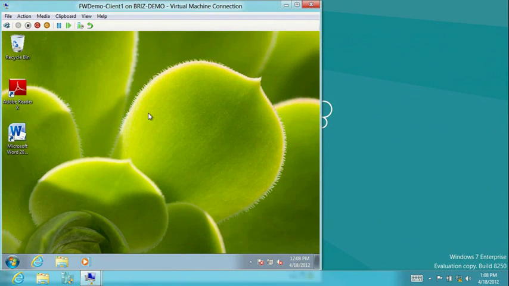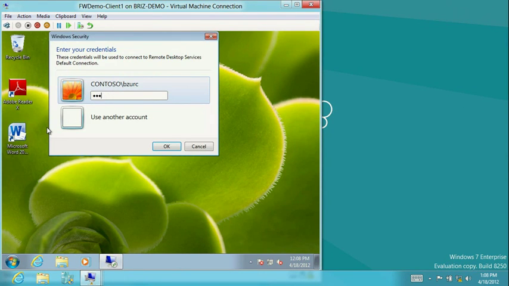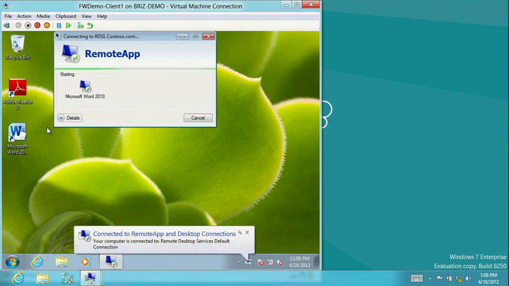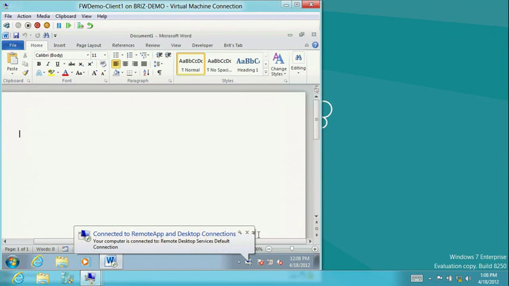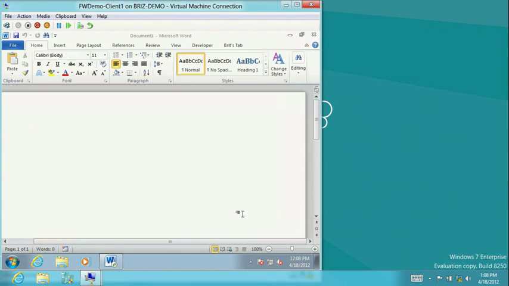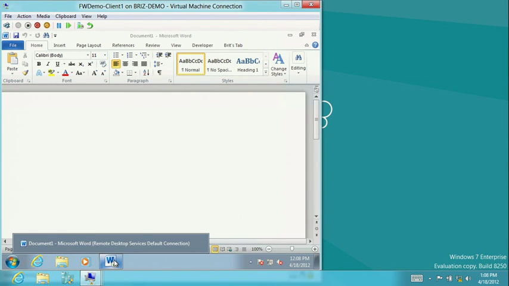So on the desktop, we've got an icon for Remote App. So we're actually going to just take Word 2010 from a Windows Server 2008 R2 box that we've got behind the scenes here and just load up Word through here. So this is a physical instance of Office on the RDS box, and we're up and running. So there it is.